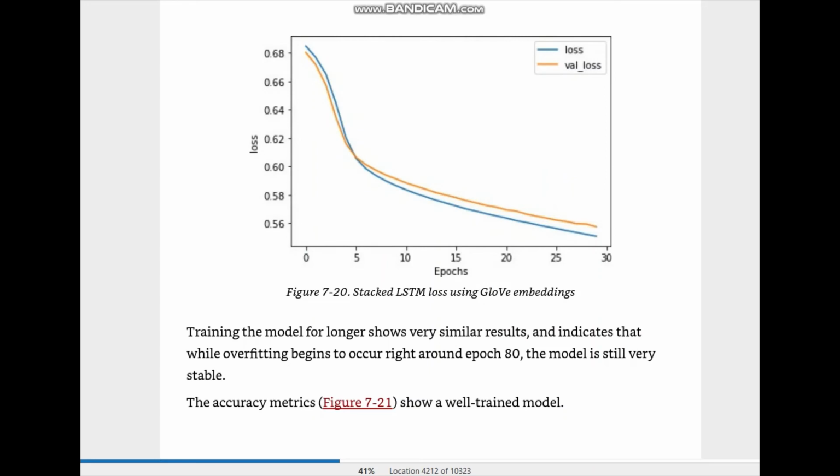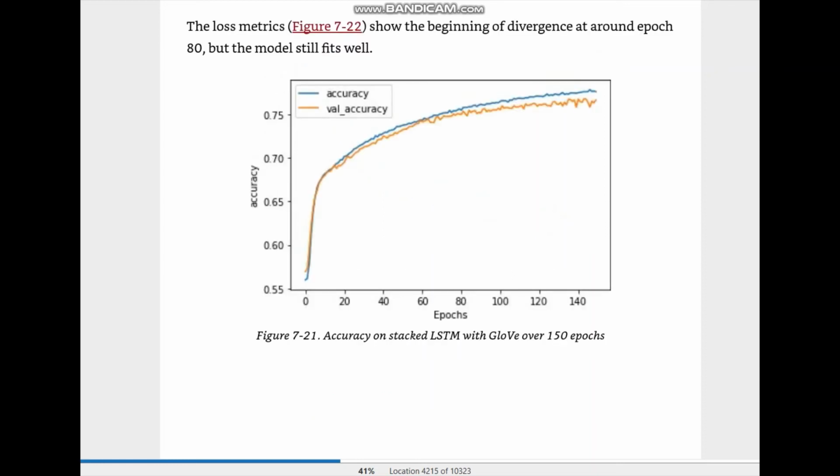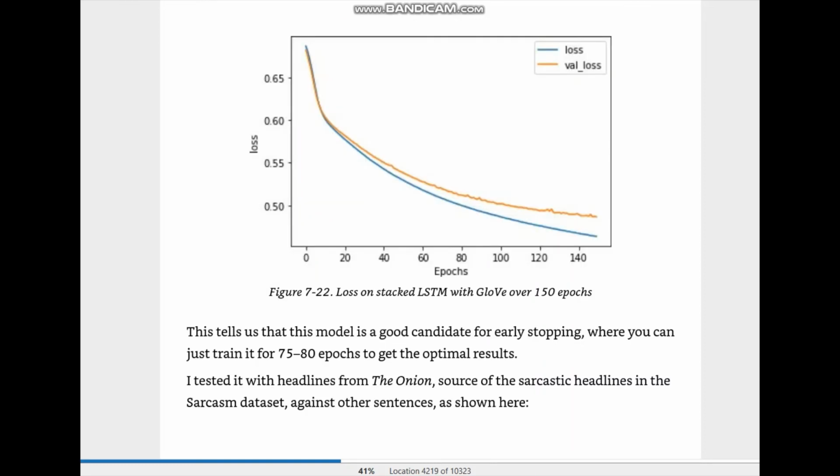Training the model for longer shows very similar results. You can see for this one, both our validation and training loss are going down. It indicates that while overfitting begins to occur right around epoch 80, the model is still very stable. So there is still some overfitting, but not of a margin that we cannot decrease it, right? And the accuracy is pretty good as well. You can see the model still fits well here for 150 epochs.